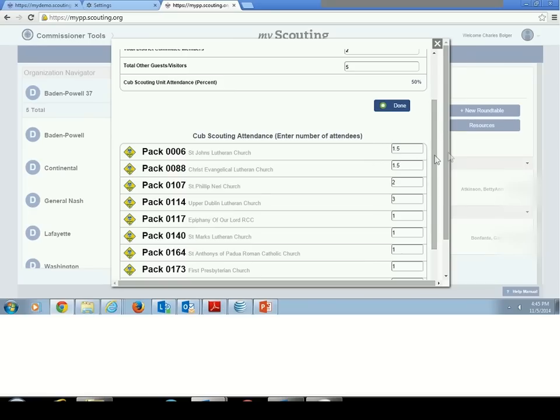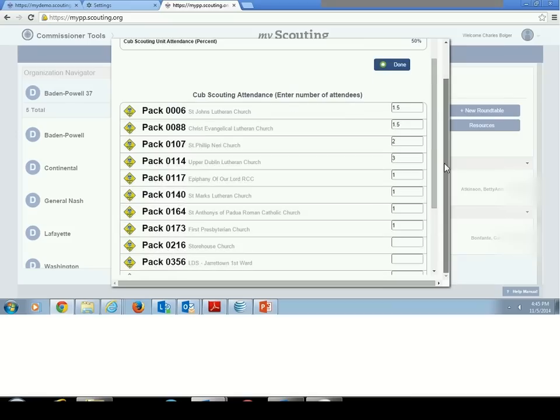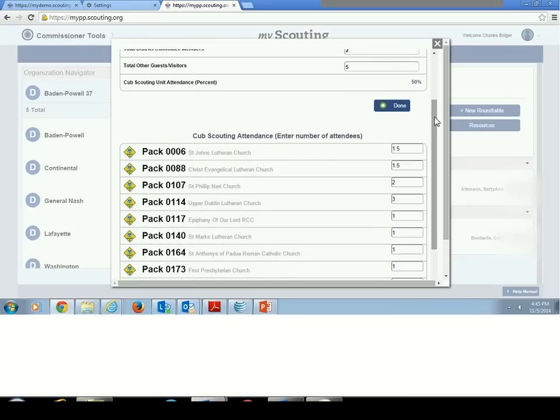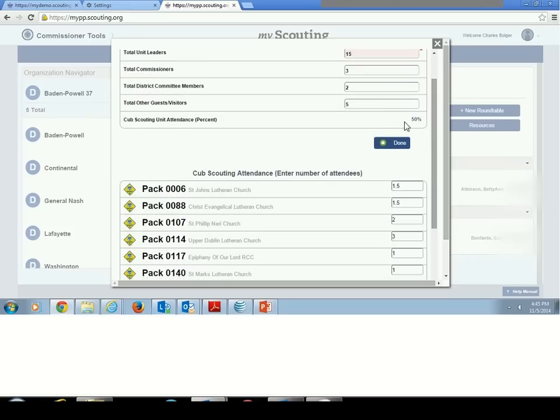So you could go down through all of this, and that lets you add up and count how many we had from each unit, and that's going to keep impacting the percentage that you see there with our Cub Scout units that are attending. So with this, we're able to know that half of our units attended roundtable that night, as well as a specific count of how many visitors, committee members, commissioners, and unit leaders.